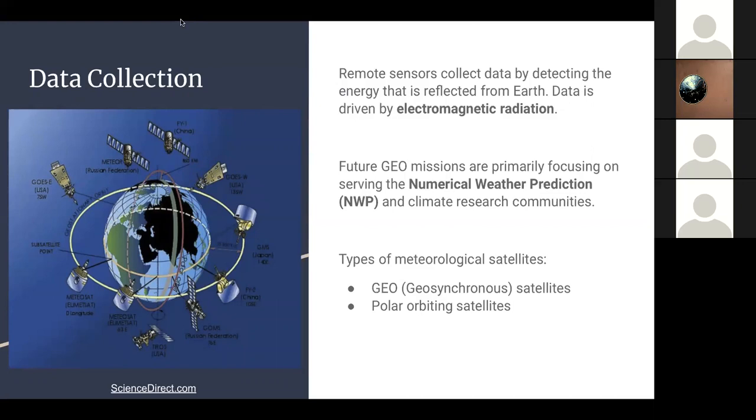Sensors on board meteorological satellites are pointing towards the ground, enabling them to have a bird's-eye view of the globe from space. These meteorological satellites are typically either geostationary satellites or polar orbiting satellites.